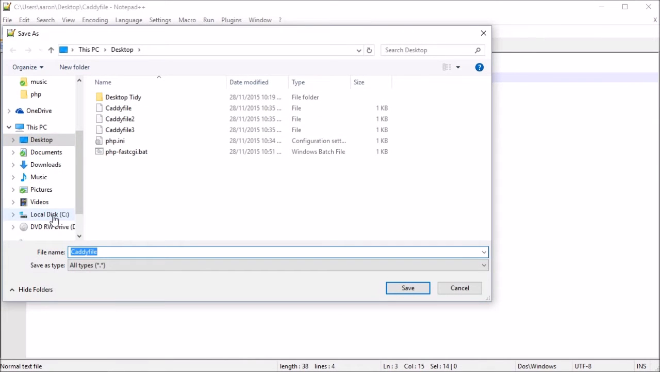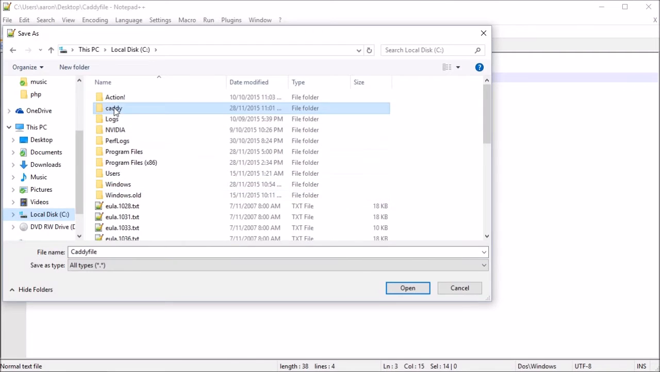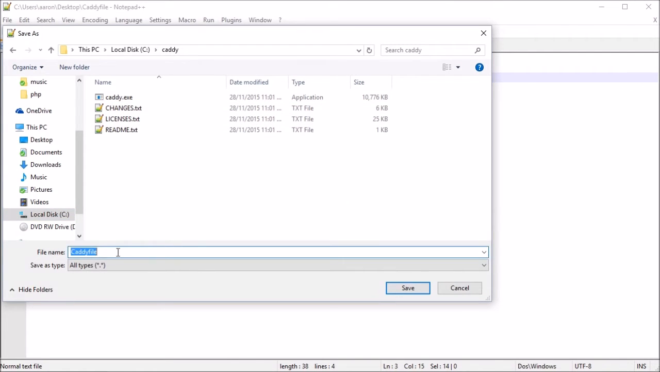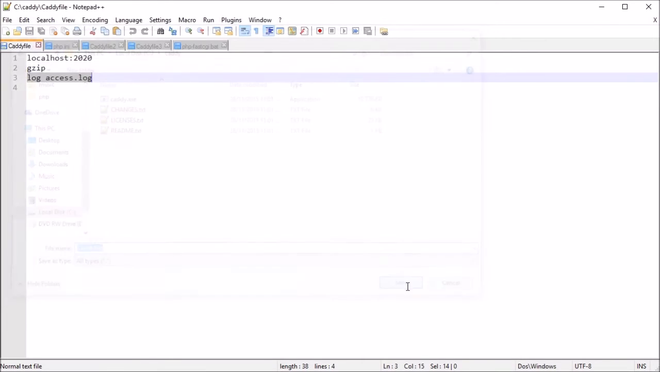So what I'll do is I'll save this in that directory, and I'll go to C drive Caddy, and I will just save it as Caddyfile. Now in the instructions, I don't know if this is actually true, but they do have a capital C, so I'm just sticking to what they suggested in their instructions. Seems to work.